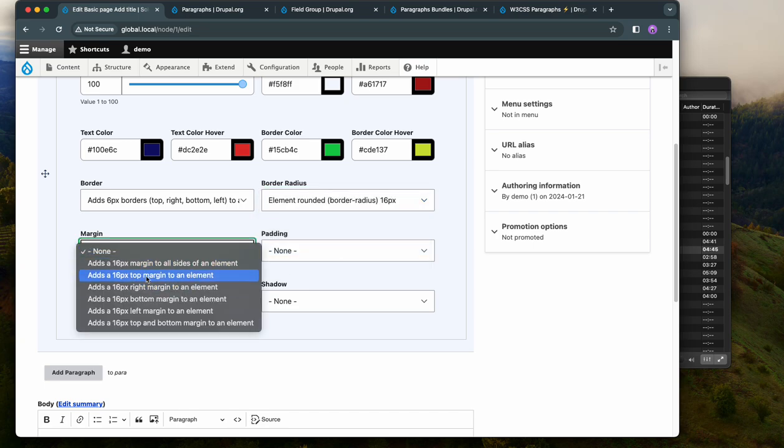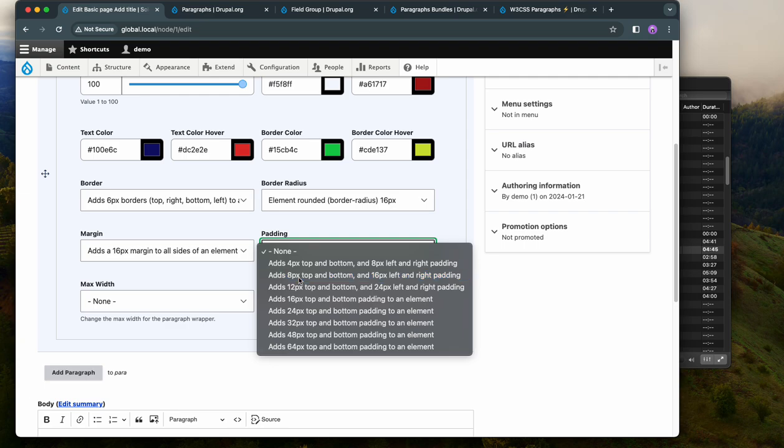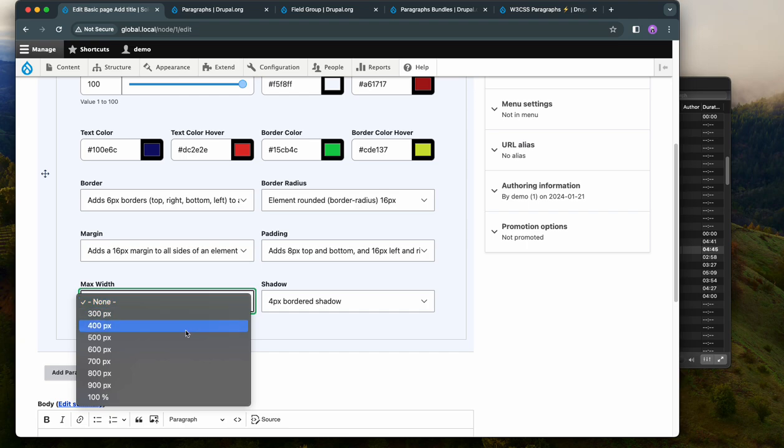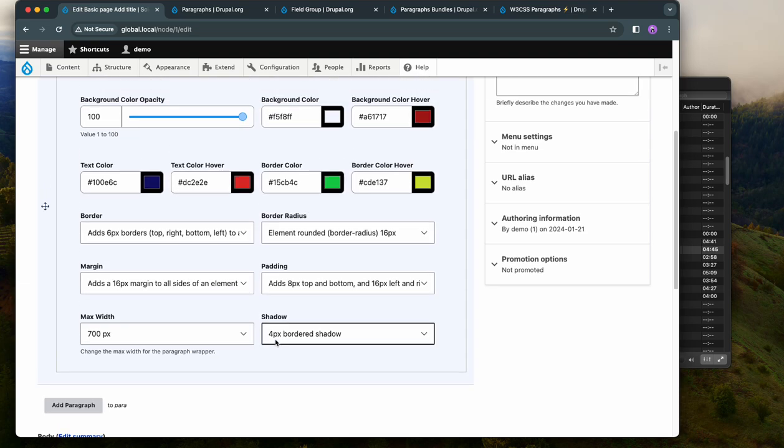And margin, same thing, preset. If you want to add padding, this is a shadow, a drop shadow around the box. In the old W3 CSS paragraph, it used to have a percentage for width, and I feel like percentage doesn't give you precise control over the width. So this is max width. I changed it to max width because it doesn't have to be changed to 100% on a small screen, it's going to change automatically. So let's say 700 pixels or something like that, and that's what I have.